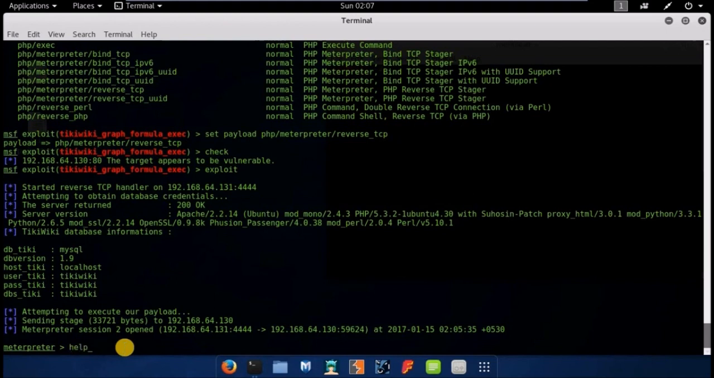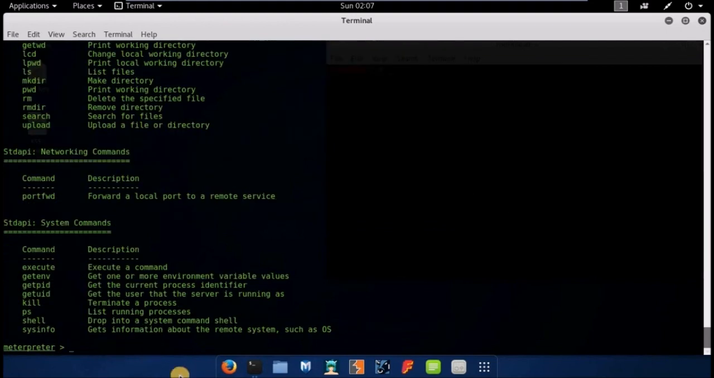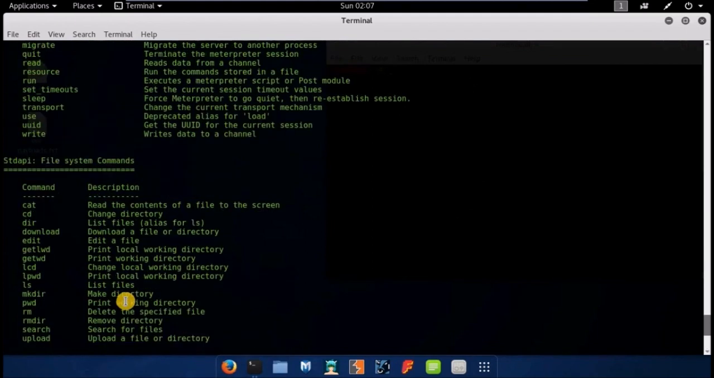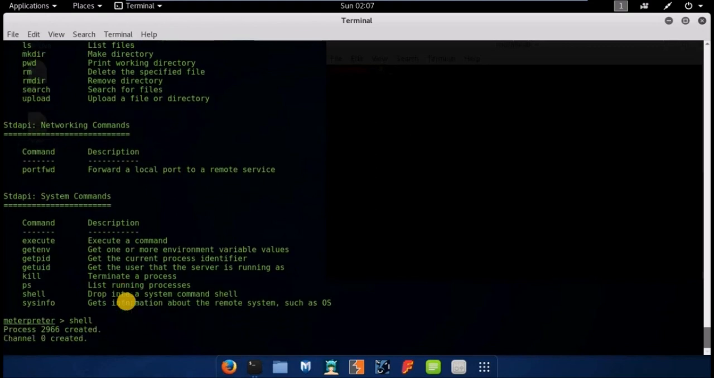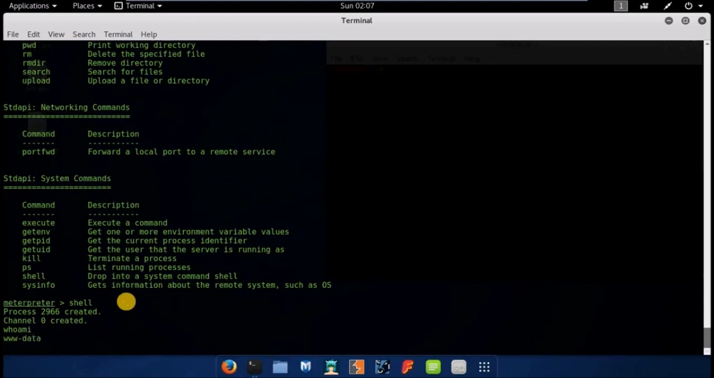Simply type help and it will show all the commands that we can execute on the target system, in this case the target web application. What I will do here is simply get a shell prompt. It will throw a shell prompt from the target. Process has been created. Now let me type whoami. Here you can clearly see it is the www-data user of the web application. Now the ping command will also work.